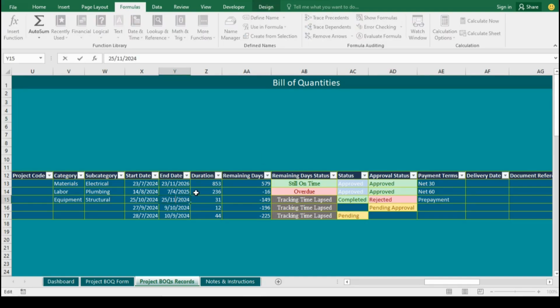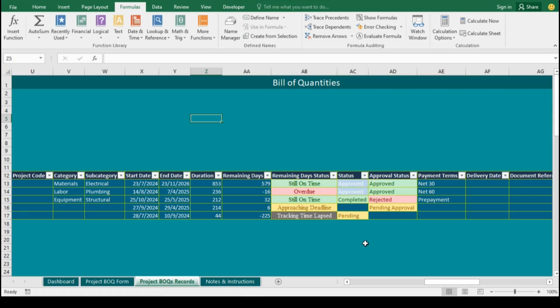Let's try changing the year in cell Y15 and see if its status in AB15 updates. If we change it again, the status should update accordingly. This is how the statuses are updated. You need to enter the start date, end date, duration, and remaining days, and the statuses will be calculated.